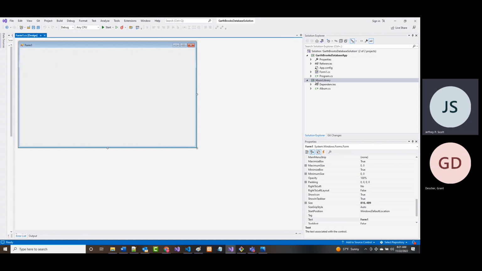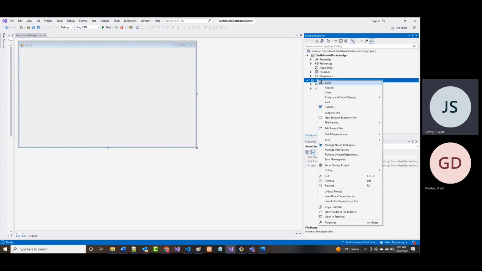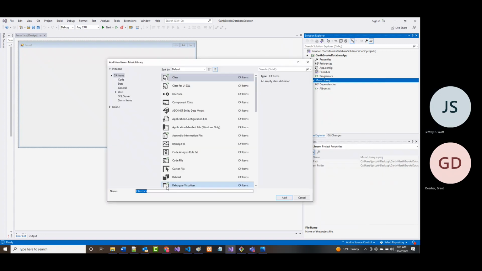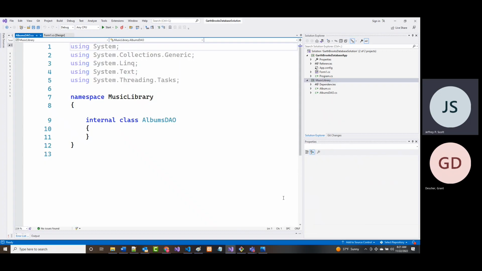All right. So please right mouse click where it says Music Library, choose Add, and we'll go down to Class again. And this will be called capital A, small LBUMS, so albums, capital D, capital A, capital O. One more time. The word albums, ALBUMS, with a capital A and nothing else capitalized, then appended onto the end of it, DAO, all in caps for Data Access Object. All right, and then click Add, and there it is. And again, I'm going to make this public.